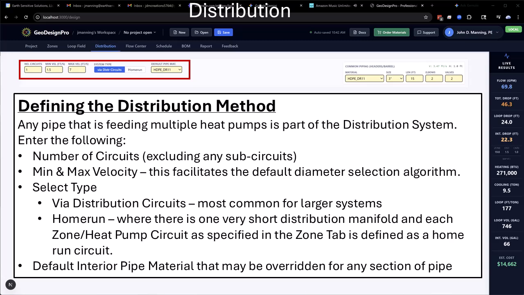Defining the distribution method. Any pipe that is feeding multiple heat pumps is part of the distribution system. Enter the following: number of circuits, excluding any sub-circuits, min and max velocity. This facilitates the default diameter selection algorithm. Select type via distribution circuits, most common for larger systems. Home run, where there is one very short distribution manifold and each zone heat pump circuit as specified in the Zone tab is defined as a home run circuit. Default interior pipe material that may be overridden for any section of pipe.